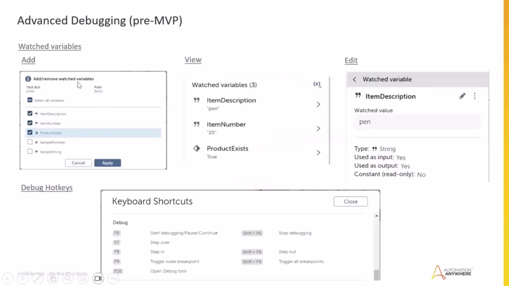Moving further, in terms of watch variables, currently you can add or remove watch variables for the current parent bot that you're debugging. However, when you upgrade to the .33 release and you're debugging multiple automations, as and when you select the child bot that you've stepped in, you have the ability to open this watch variable window where you can see the list of variables that are applicable or relevant to the current bot.